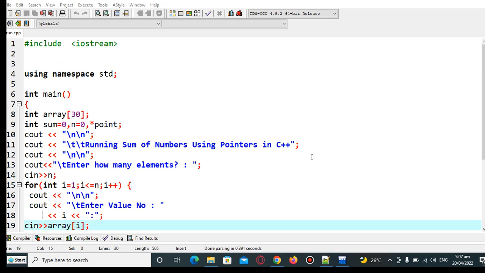In this tutorial video, guys, we will learn how to create a running sum of numbers using pointers in C++.